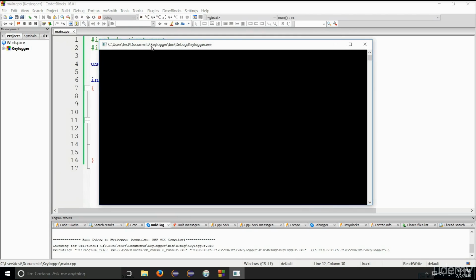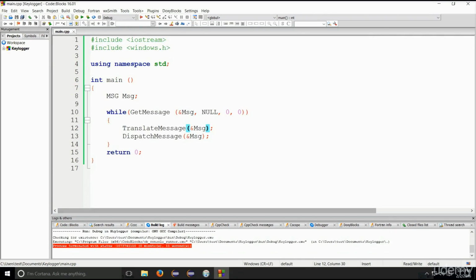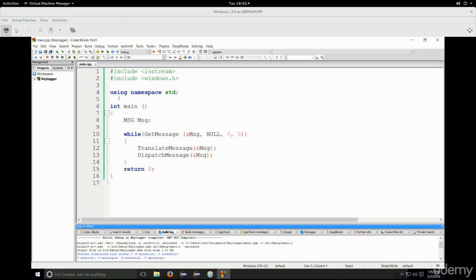And you can see that there is a console window, right? But keep in mind that we are running this from Code::Blocks, so there is another way. Okay, so basically, with this and this loop, we have managed to solve the console problem. And I'll show you that there is no console for real.